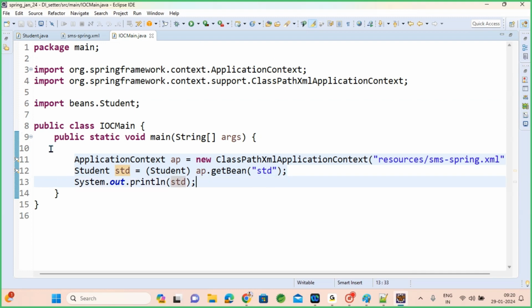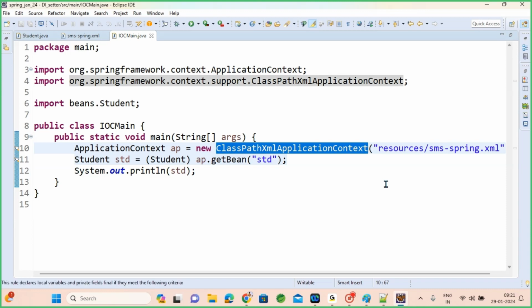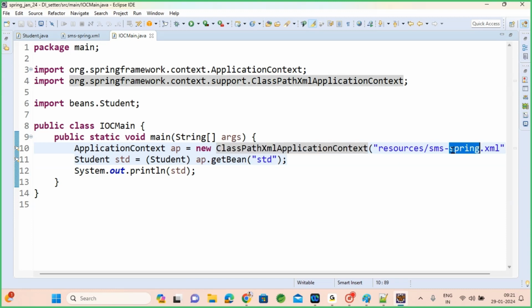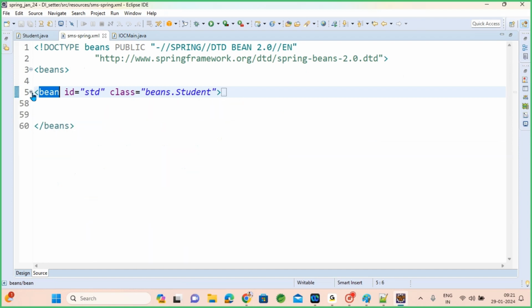Okay, so what it is doing step by step, if I try to explain: when you try to load your XML file here, this is the container. Your container's job is to create objects for your classes. So it will read your XML file first. It will go to the XML and read it. How many beans do we have?